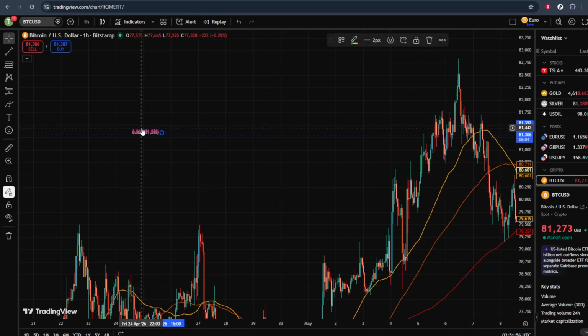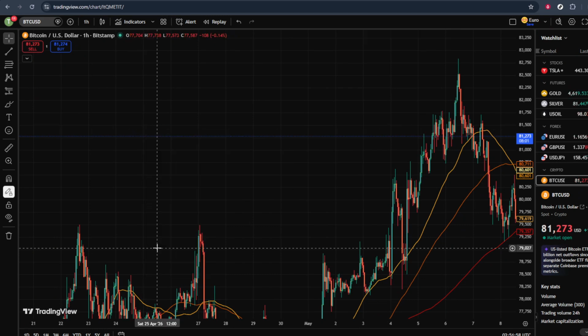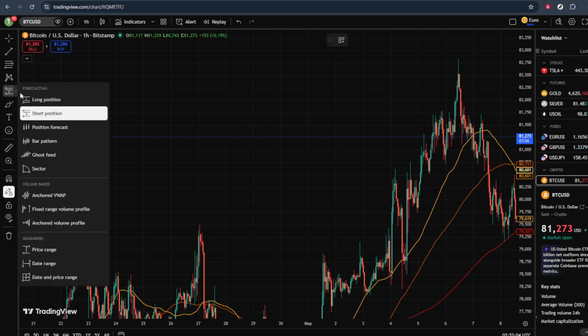First, decide whether you're looking for a buy or a sell setup. On TradingView, the long position tool is used for buy trades, and the short position tool is used for sell or short trades. Select the one that matches your idea, then click once on the chart where you want to place your setup. Don't worry about being perfect at first. You can adjust everything afterward.